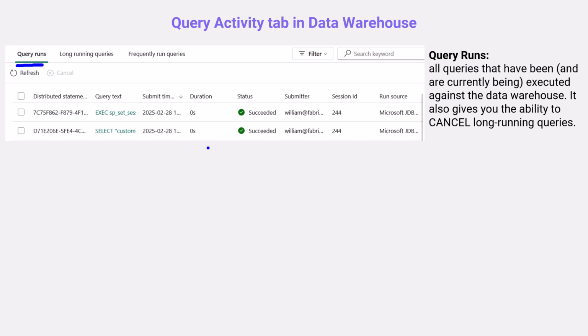Now, if we move into the data warehouse itself, recently Microsoft have launched the query activity tab, which looks a little bit like this. Now, the query activity section is broken down into 3 subsections here. So you've got query runs, long running queries, and frequently run queries. And together, you can use these to diagnose different queries that are being run in your data warehouse. Starting off with the first one, query runs. This is useful because we can use it to cancel long-running jobs. So if you've got a SQL job that's been running for ages and ages and ages, and there's some sort of issue with it, it's not going to come to a satisfactory completion, you can just cancel it.